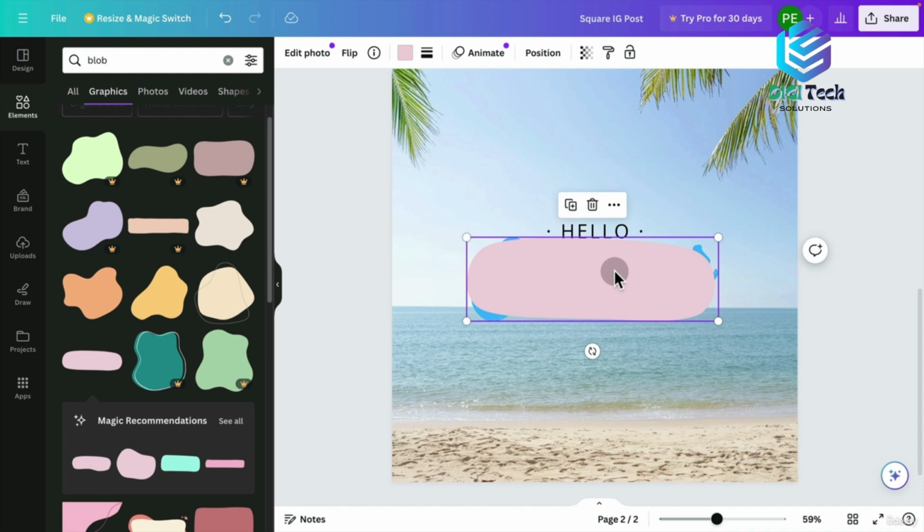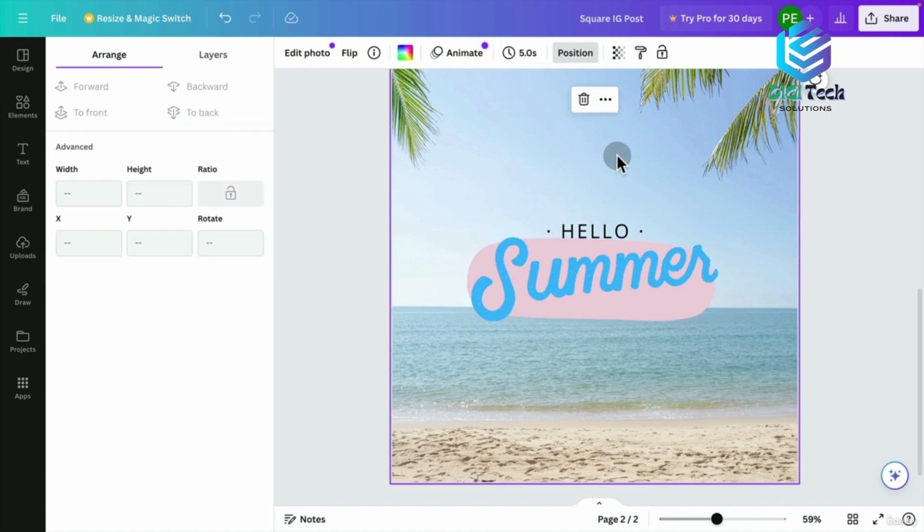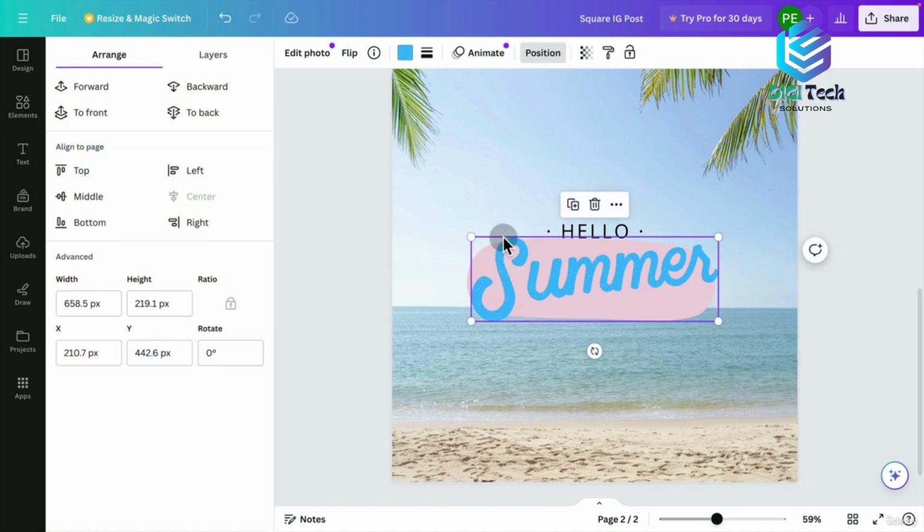To move this back, what we can do is go to position, and we can move it backwards, forwards, automatically to the back or to the front. And you'll notice that it doesn't go behind this photo. This photo is placed as a background photo, so the positioning of this shape or this text doesn't affect it. Now, if we did have a separate photo within this graphic, it would be a layer itself.